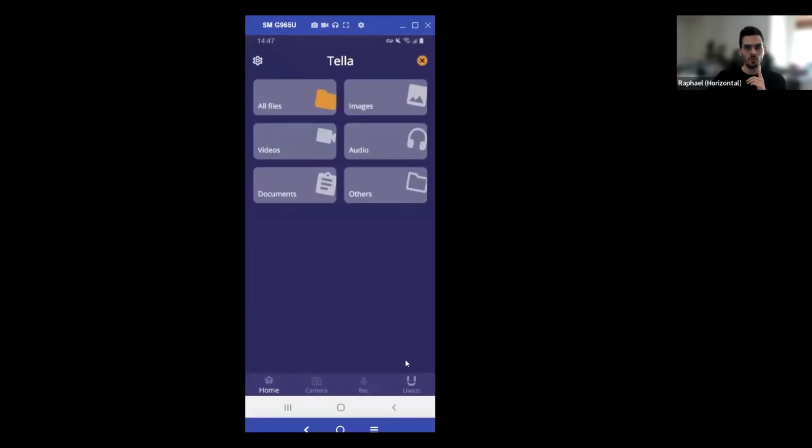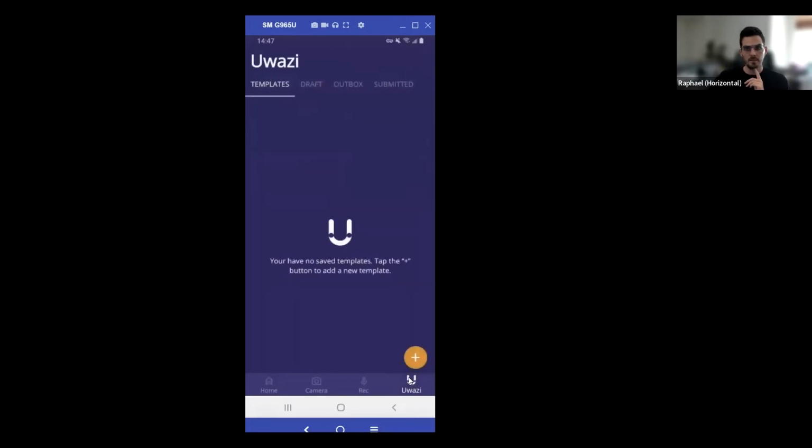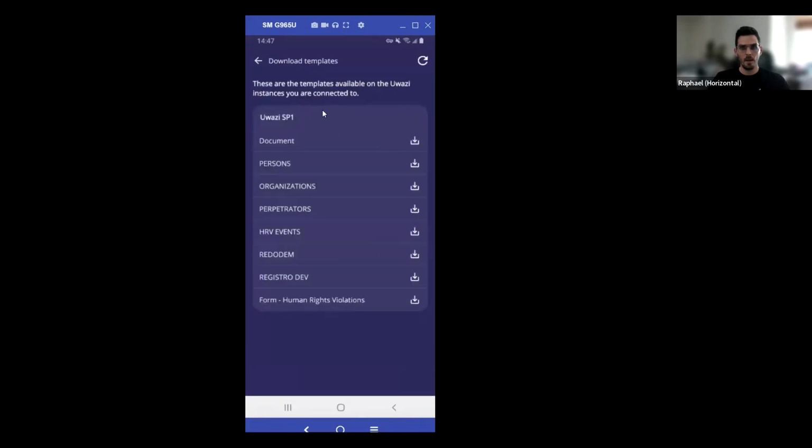Now when I go back to the home screen, there is a new button here called Uwazi. When I go into Uwazi, I see that right now it's empty. I can navigate and there is really nothing in here. But if I click on that plus button right here, I'm going to have access to all the templates that are available on this Uwazi instance. So document, persons, organizations, and so on. I'm going to be able to download the ones that I need. Maybe I don't need all of them. So I'm going to download human rights violations, for example, organization, perpetrators, persons.